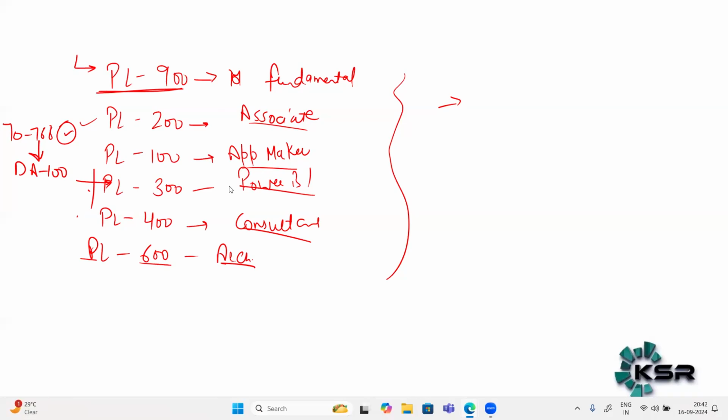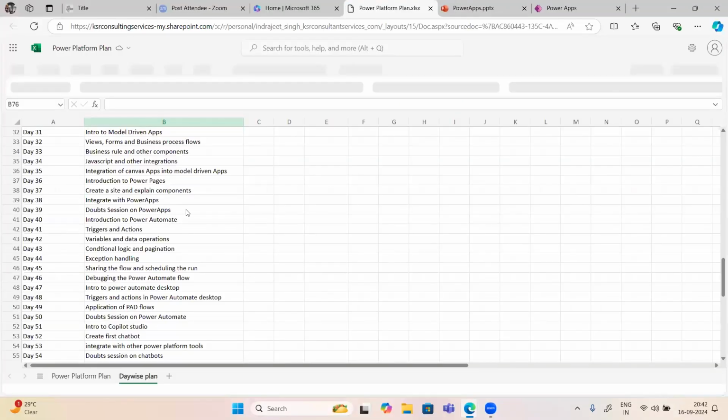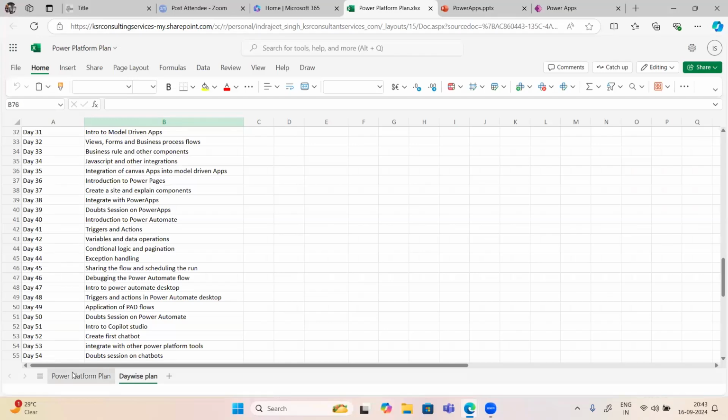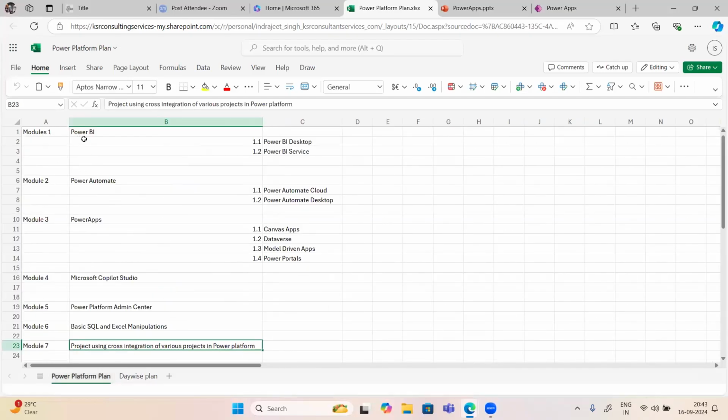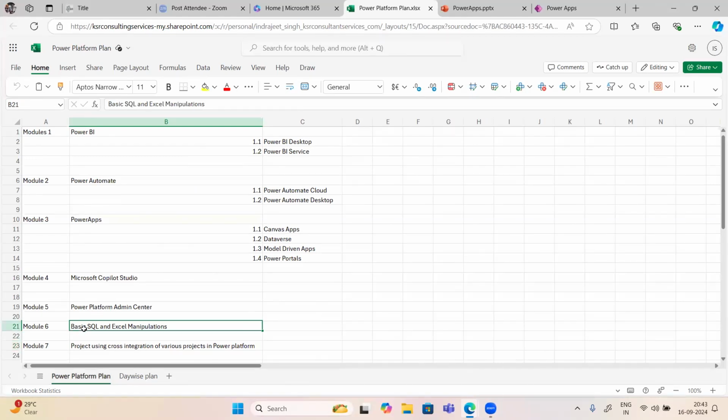Okay, so now let me walk you guys through the course curriculum that we have designed. This is how your module structure will look. This is the Power BI module and Power Automate, Power Apps, Microsoft Copilot Studio, Power Platform Admin Center, and we will be teaching you basic SQL and Excel manipulation that are required for day-to-day job, and then a project using cross integration of various products in Power Platform.